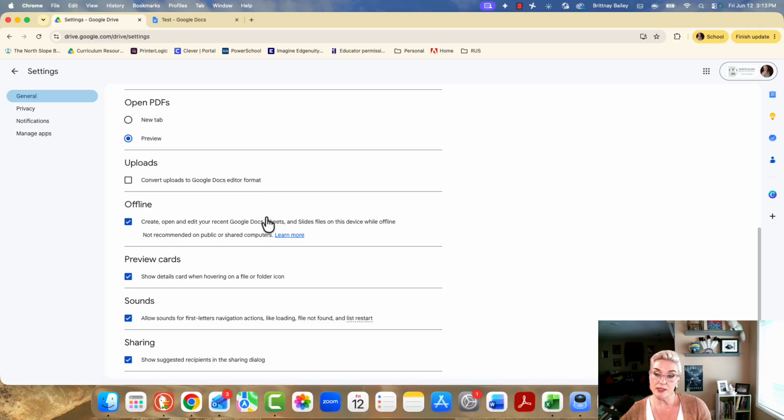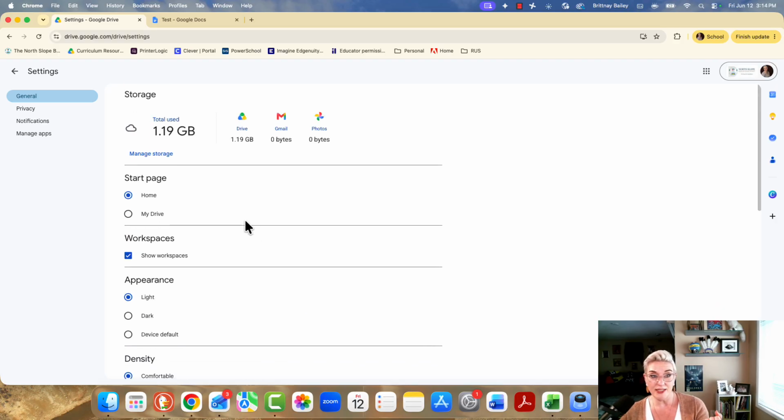It may take a minute depending on how much, again, I have 1.19 gigabytes in there. When I selected it, I just recently selected it, it took about 5 minutes, I think, for it to get all set up. But just let it run and it should be fine.